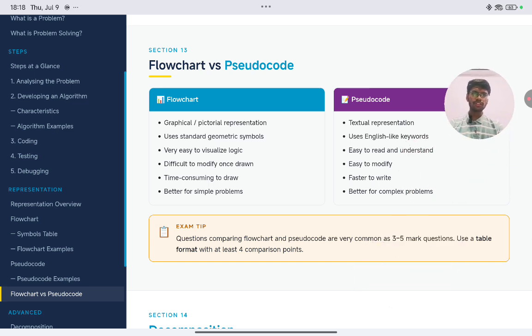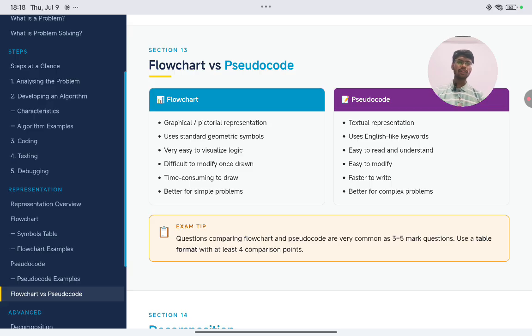So what is the key difference between them? Flowchart versus pseudocode, advantages and disadvantages. There may be a major question to compare both these things. Use a table format with at least 3-4 comparison points. In a flowchart you get a pictorial and graphical representation, and in pseudocode you get a textual representation. The flowchart uses standardized geometric symbols. Pseudocode uses English-like keywords.